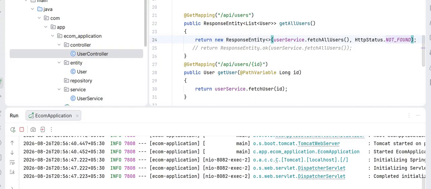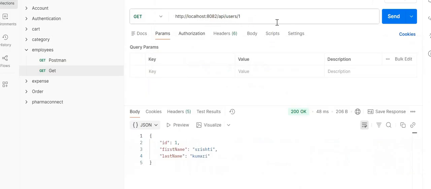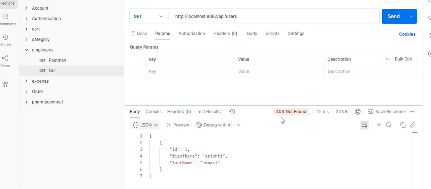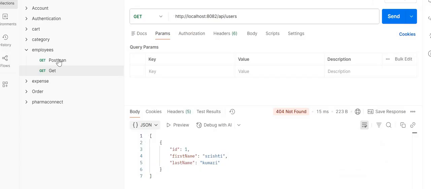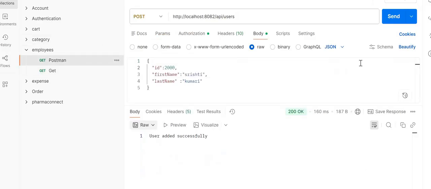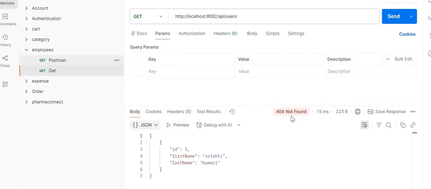You can see here path mapping is there, and here also path mapping is there. If we remove this path mapping and then send this, see, because we have customized it like 404 not found, and still we are getting the response. And if we go to the post one, you can see user added successfully, but the response is 404 not found.